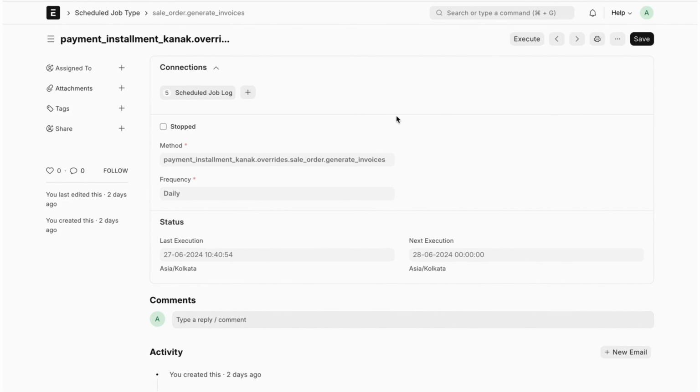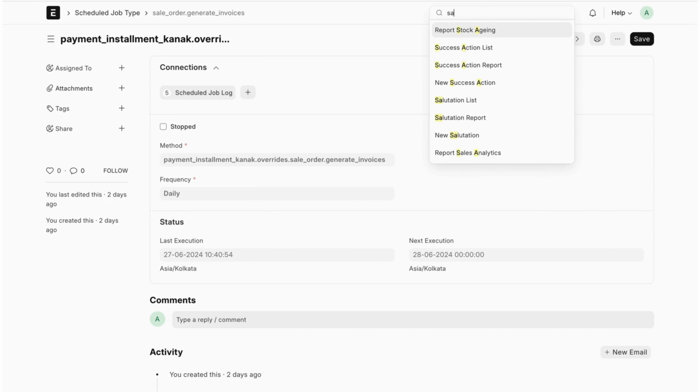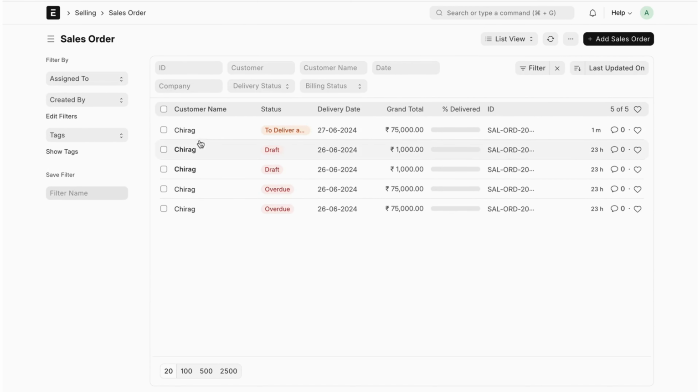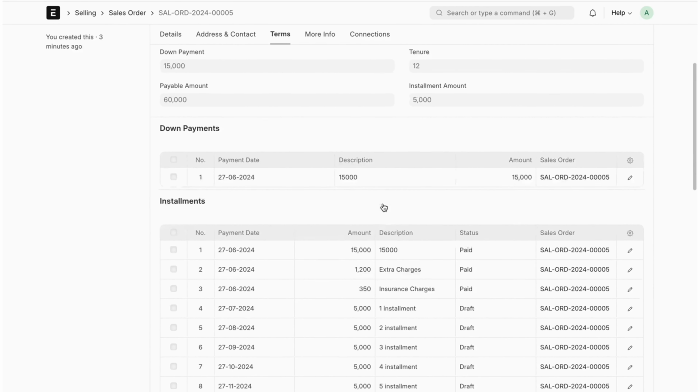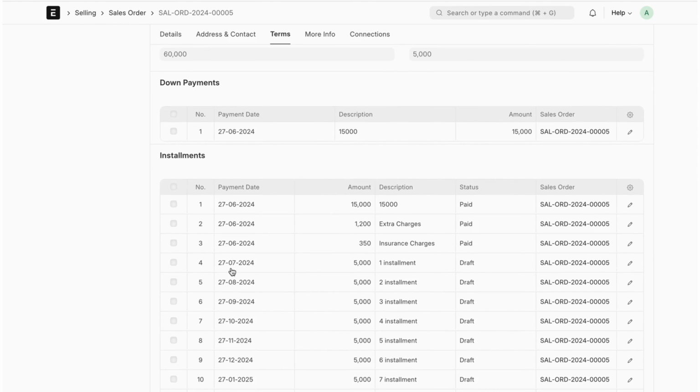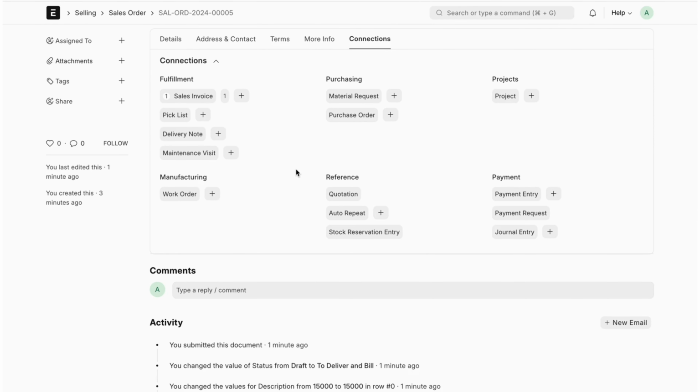For example, here in our sales order, the first installment date is the 27th of July. So the system will automatically create the sales invoice on the 25th of July, meaning two days earlier the system will create the invoice, and it will automatically link with the sales order. So this is just the flow of the payment installment app in ERPNext. Thank you.